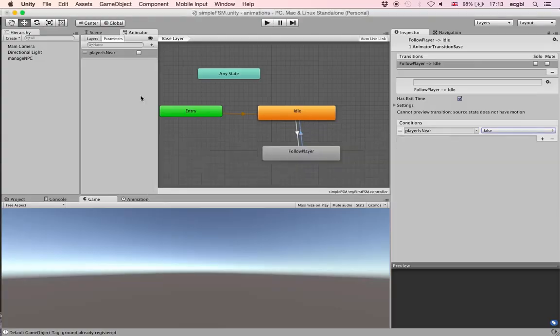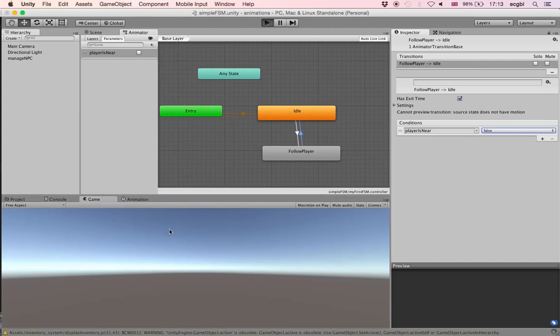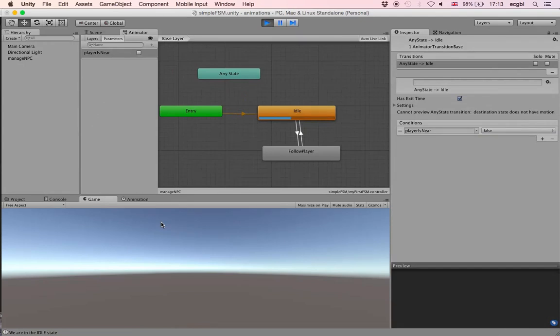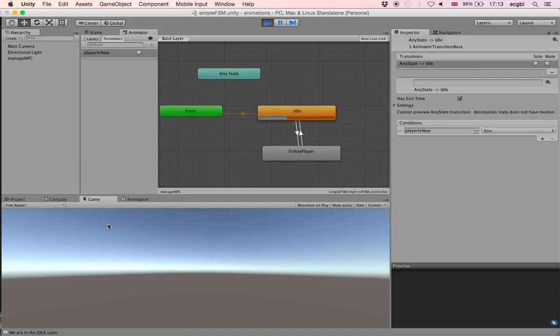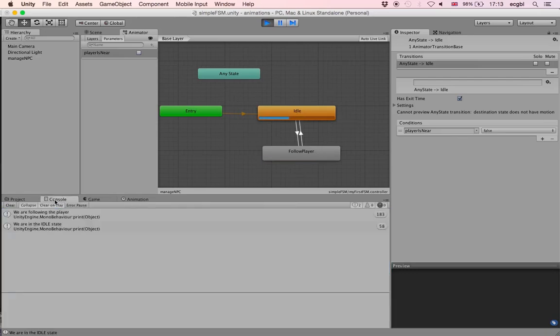If I save it now and play the scene, I should be able to successively go from the idle to the follow player state, and then back from the follow player state to the idle state, using the P key in the first case and the O key in the other case. So I'm going to clear this window so you can see the transition. Pressing O brings me back to the idle mode.